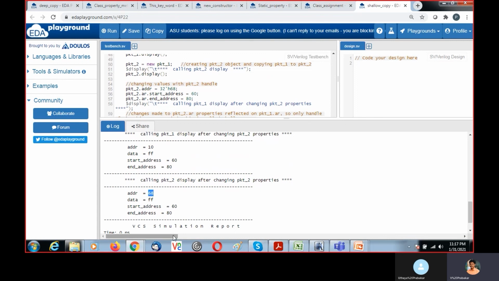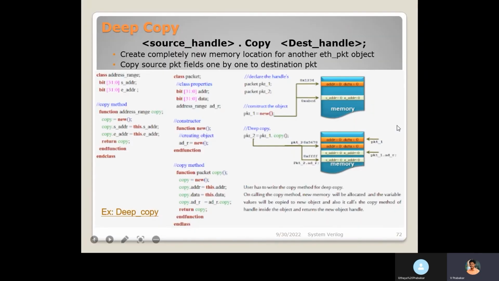So this is the drawback of shallow copy. Object properties share the same memory location, while non-object properties use different memory locations. An object property is nothing but a nested handle, a handle of another class, and non-object properties are the fields of a class.